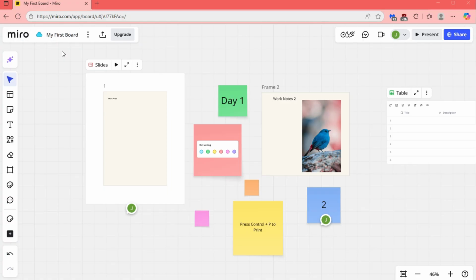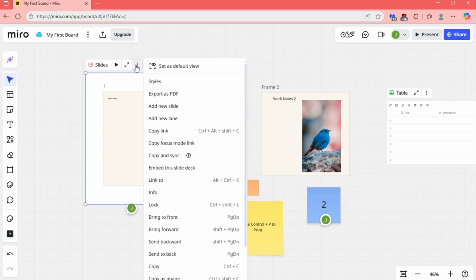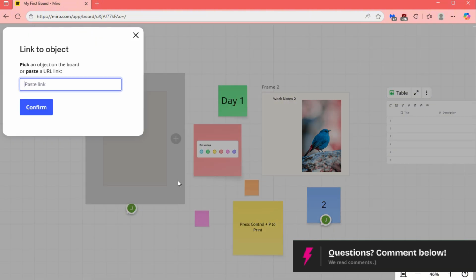This could be a shape, text box, or image. On that toolbar, look for the three dots at the end of the row. In that menu, scroll down until you find the option that says Link to. Click on it and a pop-up window will appear.